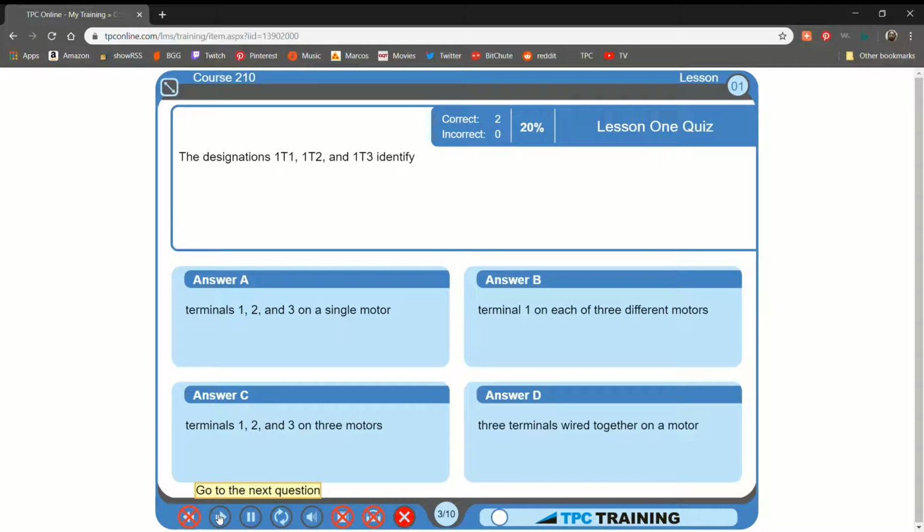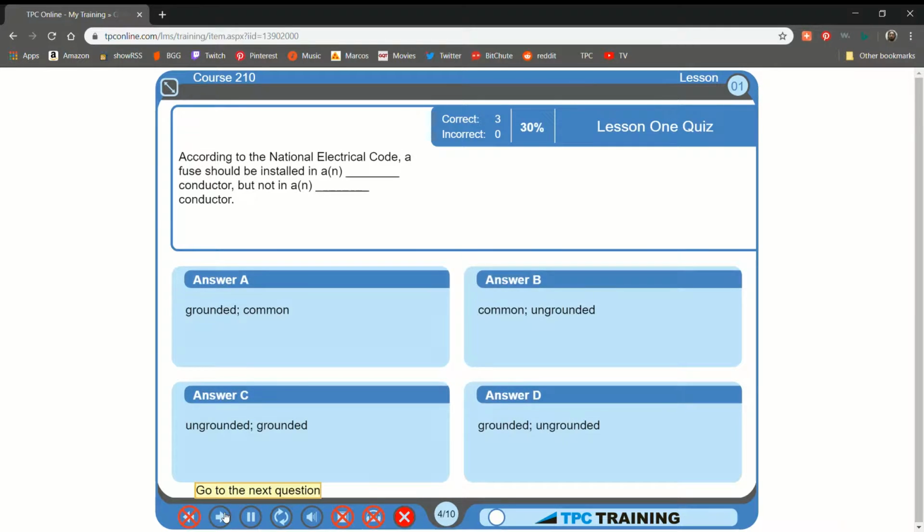The designations 1T1, 1T2, and 1T3 identify A. Terminals 1, 2, and 3 on a single motor. That is correct. According to the National Electrical Code, a fuse should be installed in A. A grounded conductor, but not in a common conductor. That is not correct.